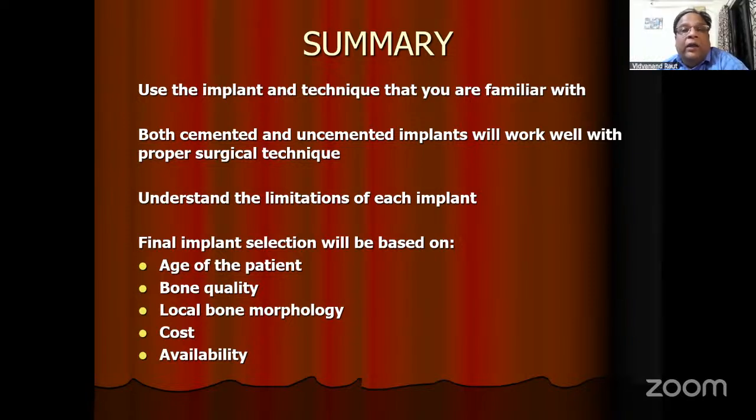The Indian companies are good. The bigger Indian companies like Biorad and Merrill are good. Their implant quality is at par with the multinational companies. But we should be cautious that there are cheaper versions available. I don't want to name them, but they can have a problem of implant breakage.